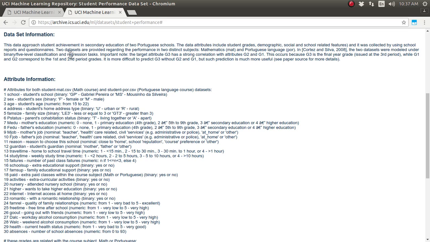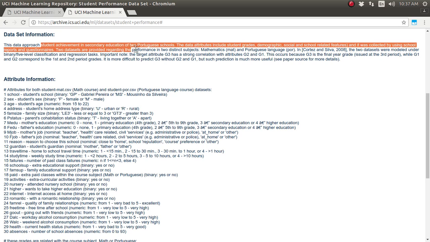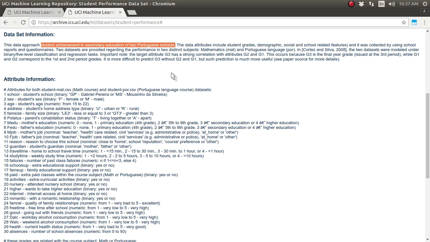So this data is nothing but the student achievements data in secondary education of two Portuguese schools. Inside the two Portuguese schools, there are different student achievements, and those achievements have a target attribute which is G3. That is the third exam, a final year grade issued in the third period, while G1 and G2 correspond to the first and second period.